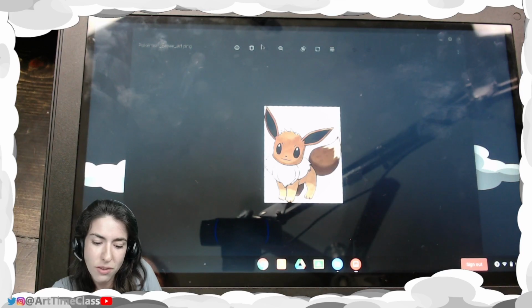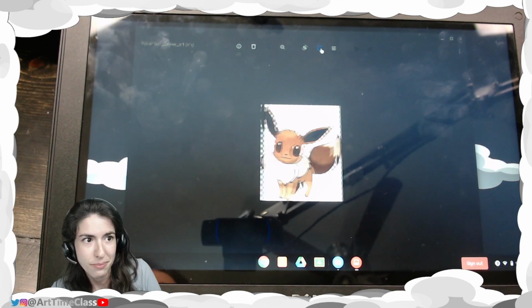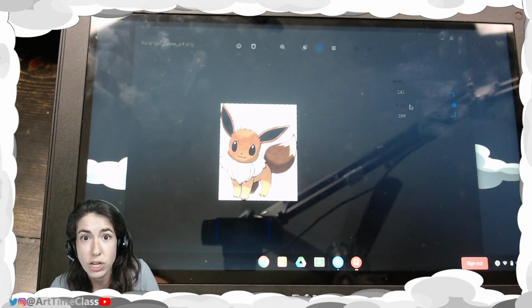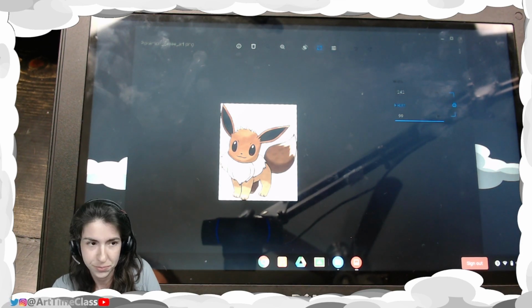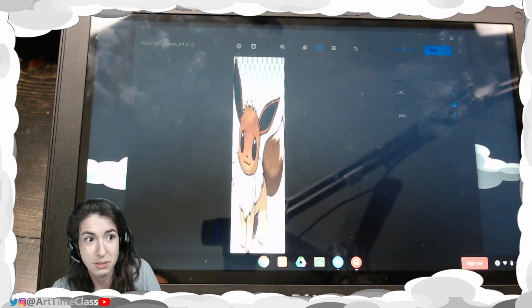Next to it, we have the rescale item. This can help you stretch your image. Say I want to make this Eevee extra tall. Let's see what happens. Woo!